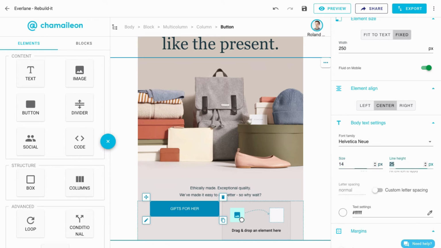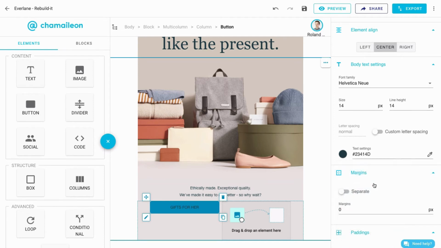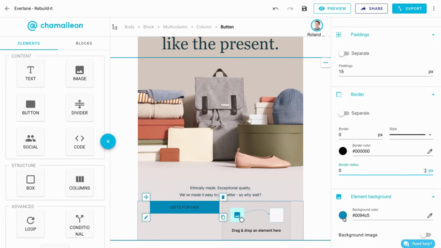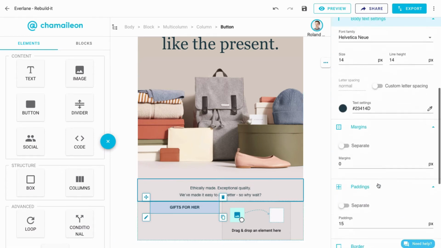We can also edit the button text, font, color and size just like we did with the text element. Adjust the border radius for a clean and sharp look, and then change the button background color and edit the top and bottom spacing by separating the padding.